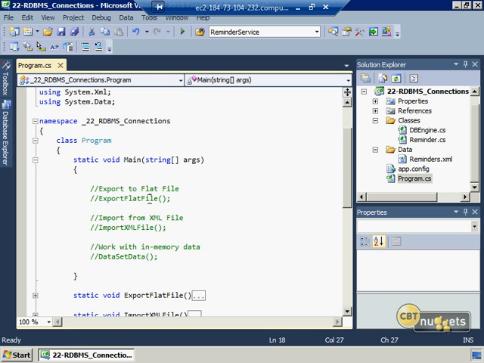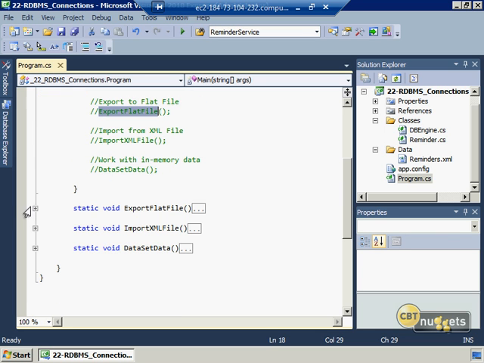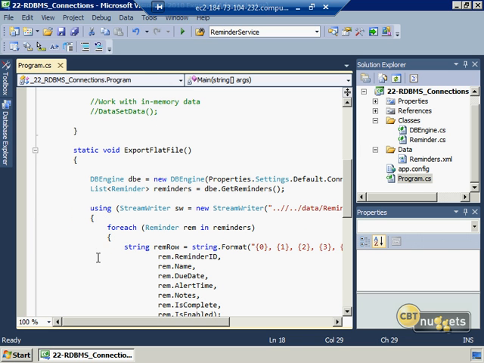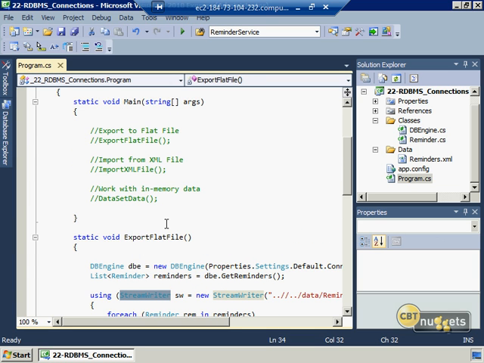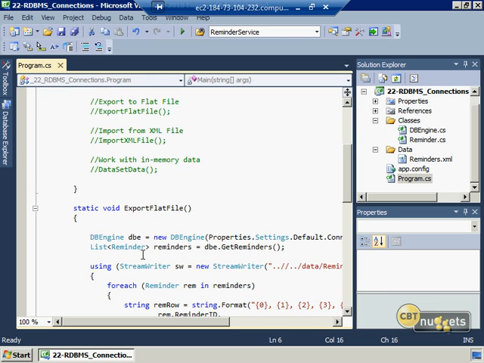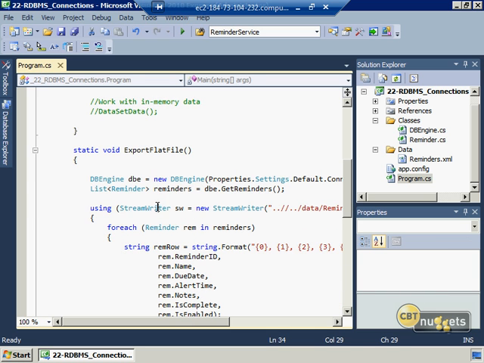So first things first here, let's look at exporting data using a flat file. All right, so we're going to take data out of our database, pipe it into this file using a stream writer. The first thing you need to do if you're going to work with flat files or text files or anything that has to do with input and output onto your file system is bring in the using System.IO. The System.IO namespace brings in the stream readers and the stream writers.